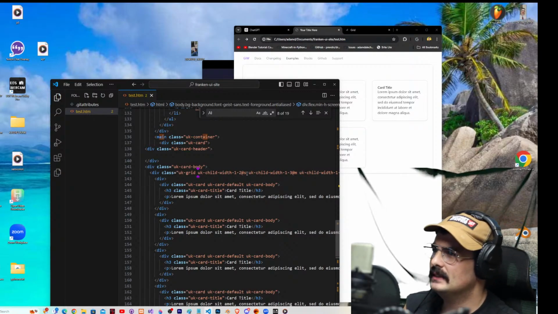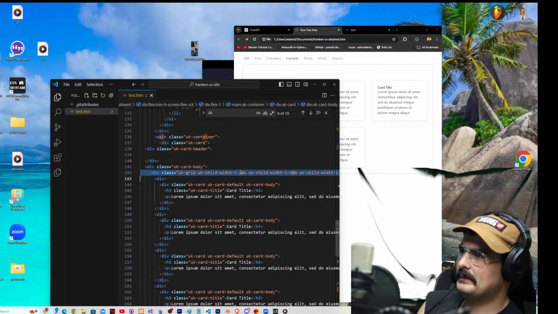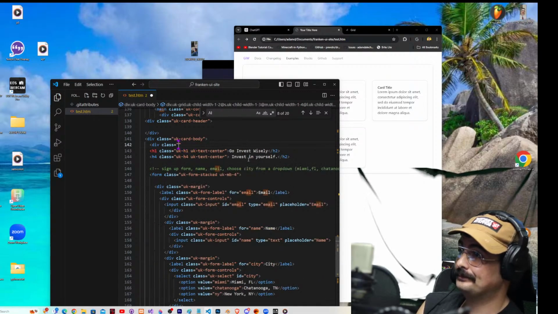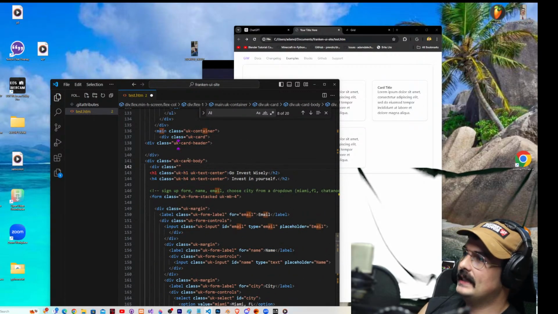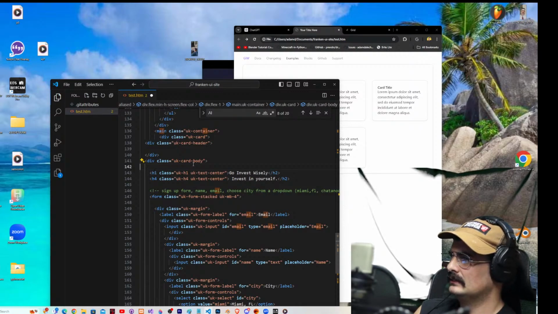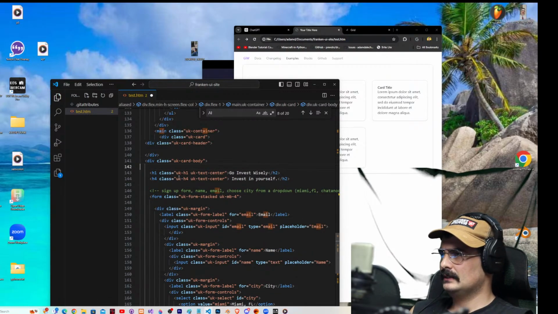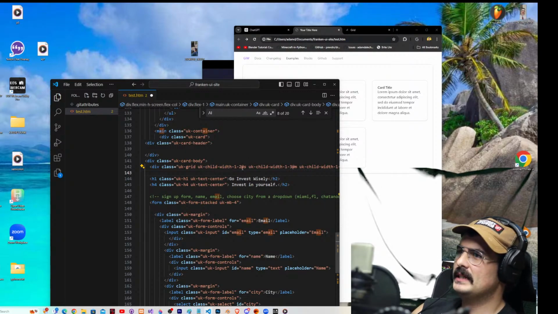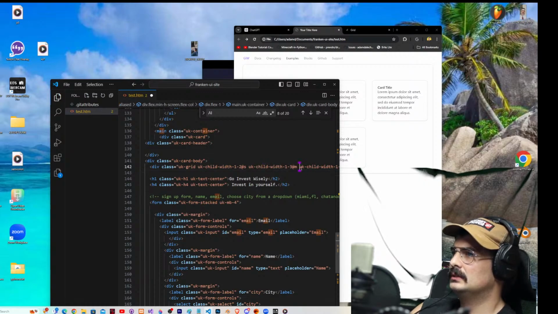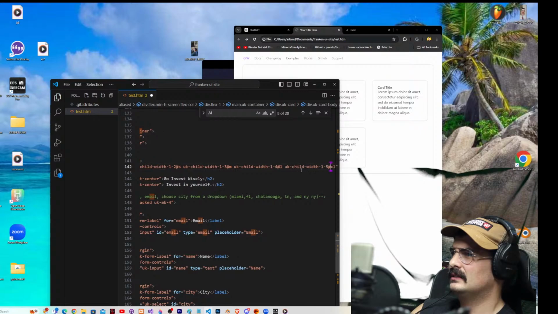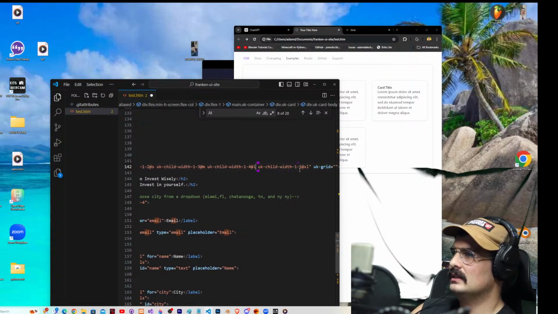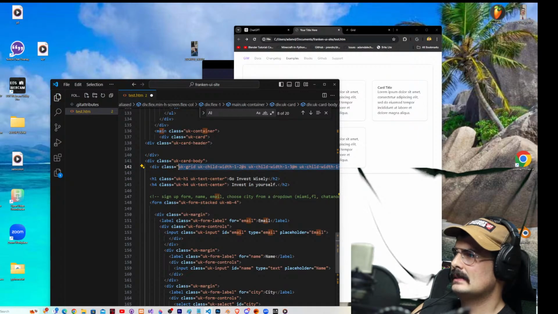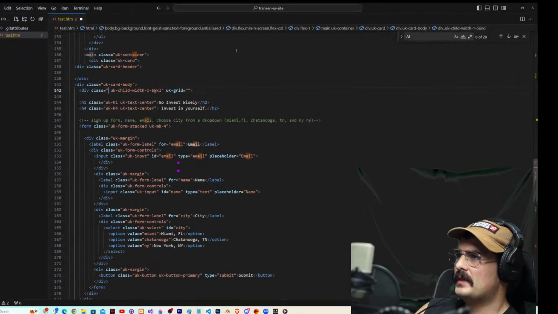So again, this is something that is defined only in the top class, which is interesting. I kind of like that actually. I will start a new div for that. UK grid, and UK child width 1. Okay, so it's child width 1, 2, 3. So what? 5 children? 1, 2, 3, 4, 5.